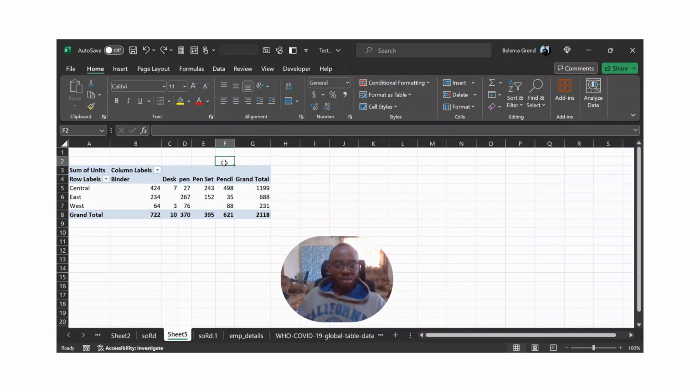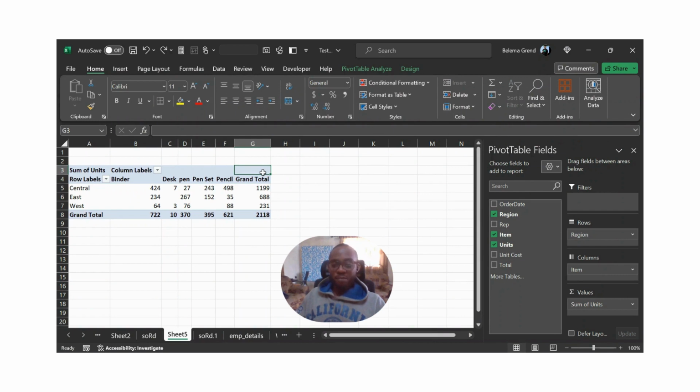Now, you can't see that pivot dialog anymore. That's because I've clicked out of the pivot area. If I should select anywhere in the pivot area, you can see it all in here. Now you can see something that this is different from what we had here.